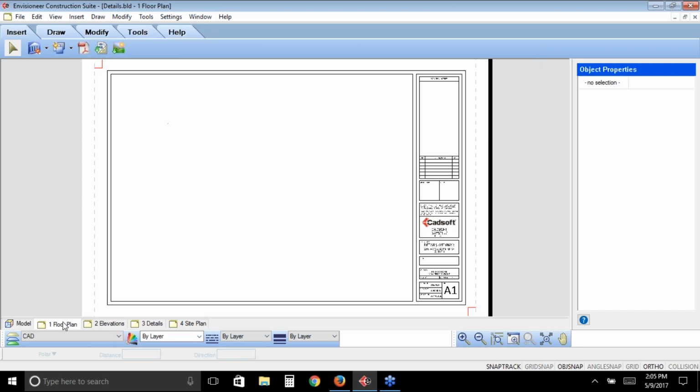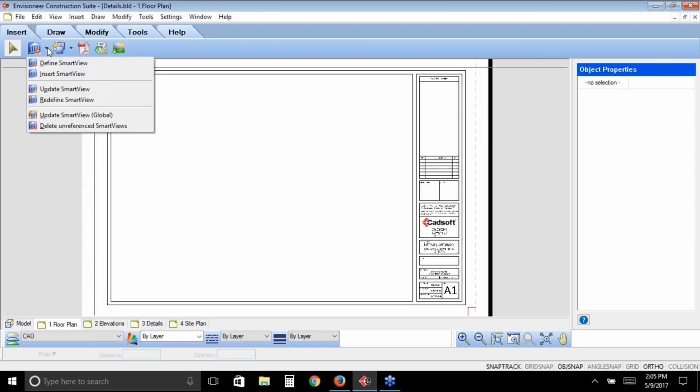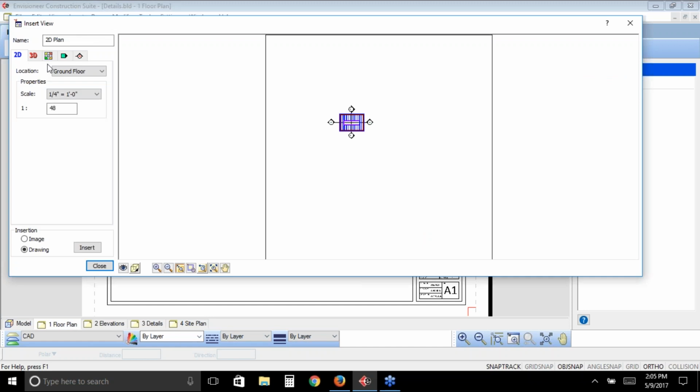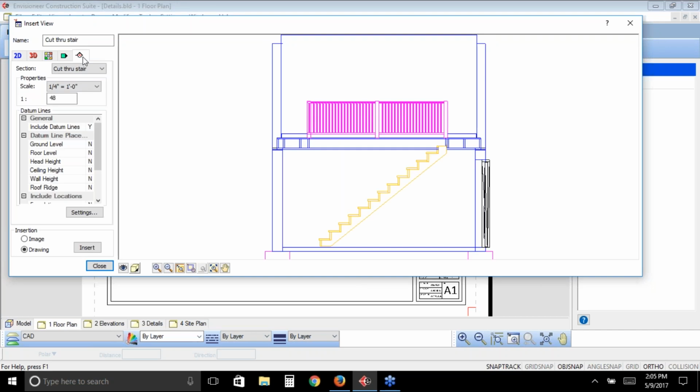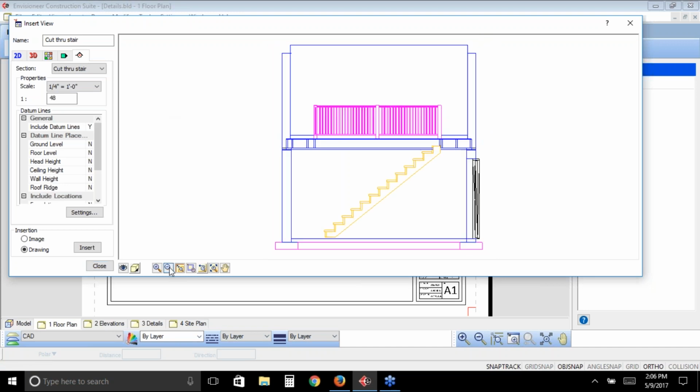To bring in the sections that I cut, I'm going to create a smart view. So I'm going to define the smart view of those two sections. When I'm in the Insert View dialog box, after choosing Define Smart View, I'm going to go to the very last tab at the top, which is my section views. It automatically will put it into the view that's looking at my sections. I'm just going to zoom out here a little bit so we can see the entire section. What I see in this preview dialog box is exactly what's going to be inserted onto my sheet.